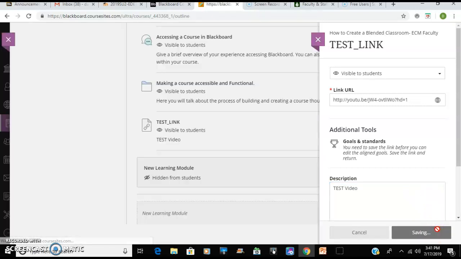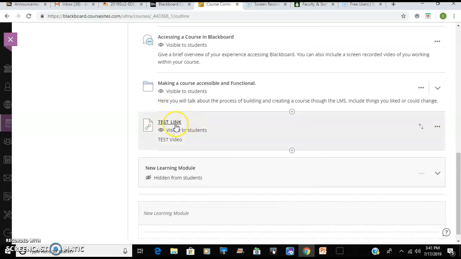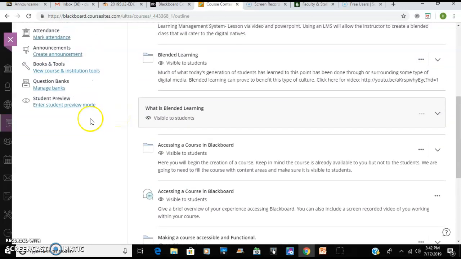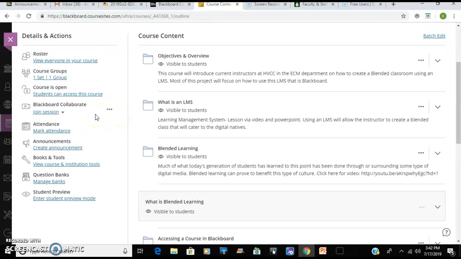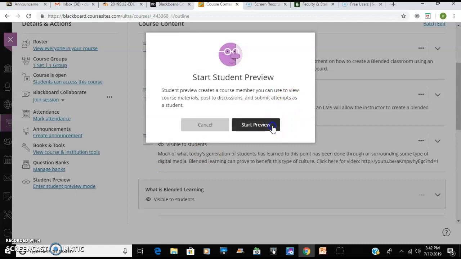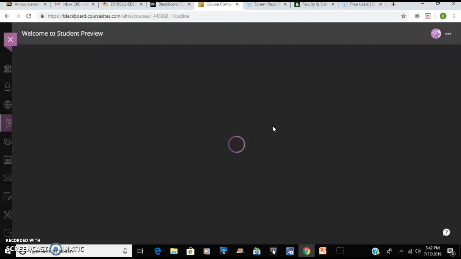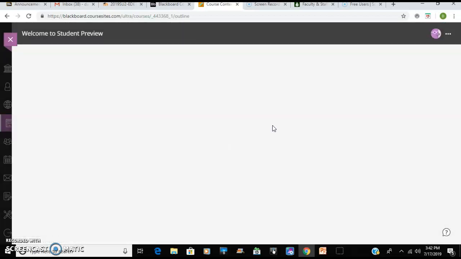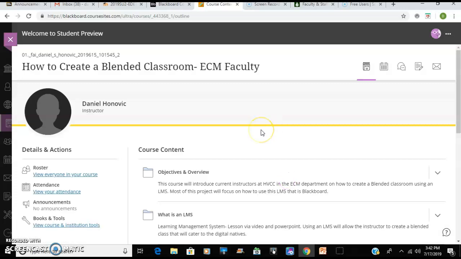Okay, I'm going to hit save on that. Make sure that it says visible for students. Scroll back up to the left hand side of the menu. Okay, and you're going to see enter student preview mode. Here, we're going to see the course that we're creating as if we were a student.